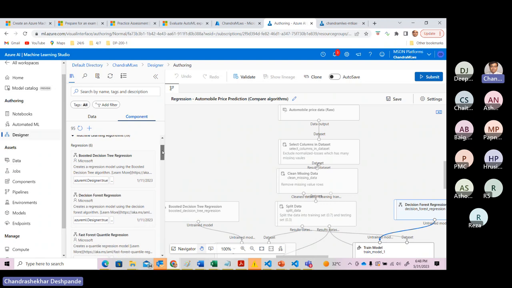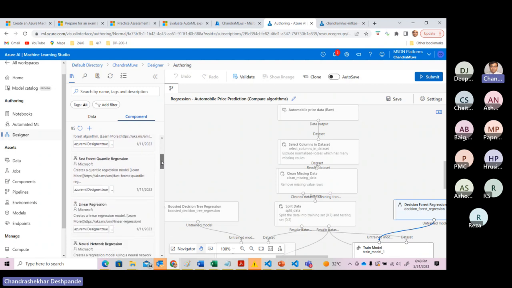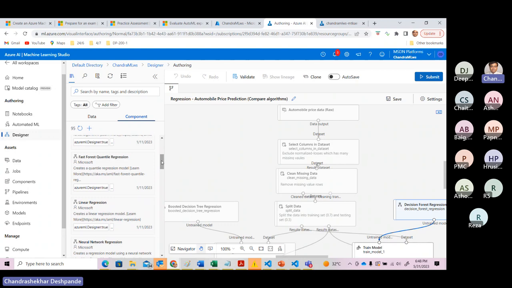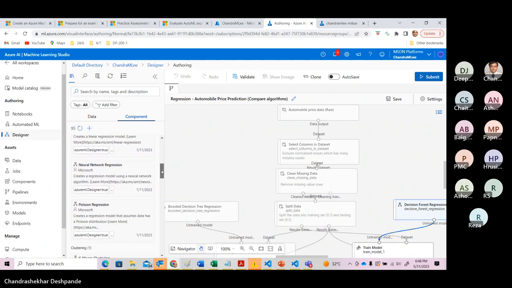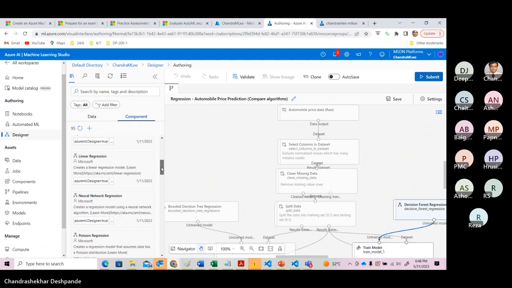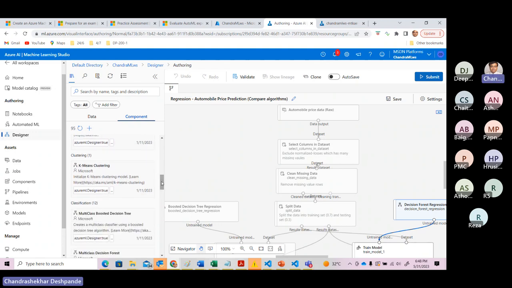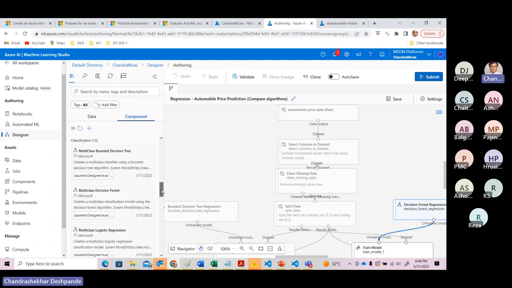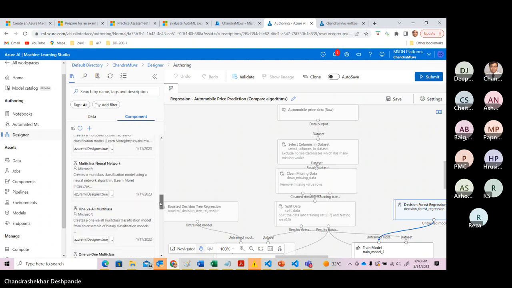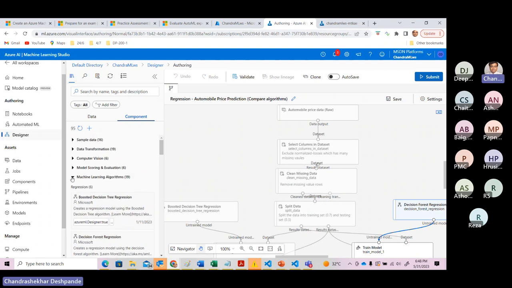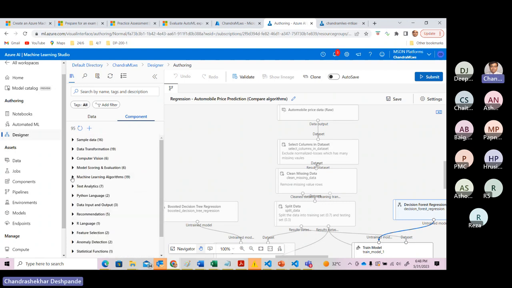Boosted decision tree. So for regression, there are six models available: boosted decision tree, decision forest regression, fast forest quantile regression, linear regression, neural network regression, and Poisson regression. For clustering, there is one model as of now available, k-means clustering. For classification, there are 12 models available. So a rich kind of models are available here.